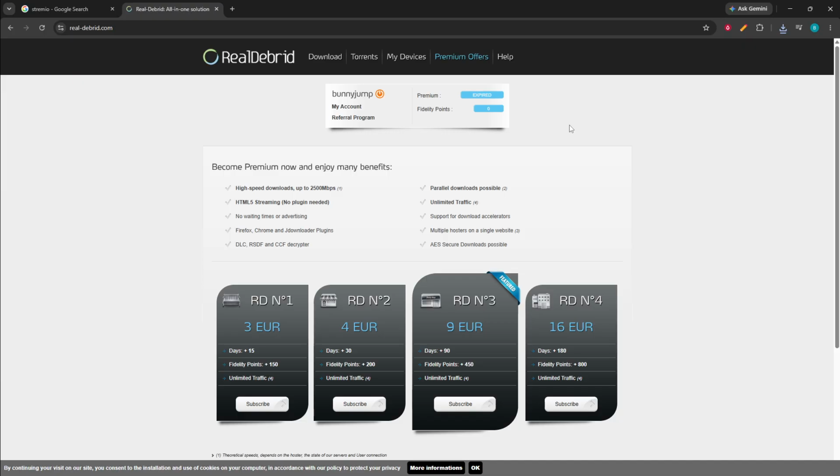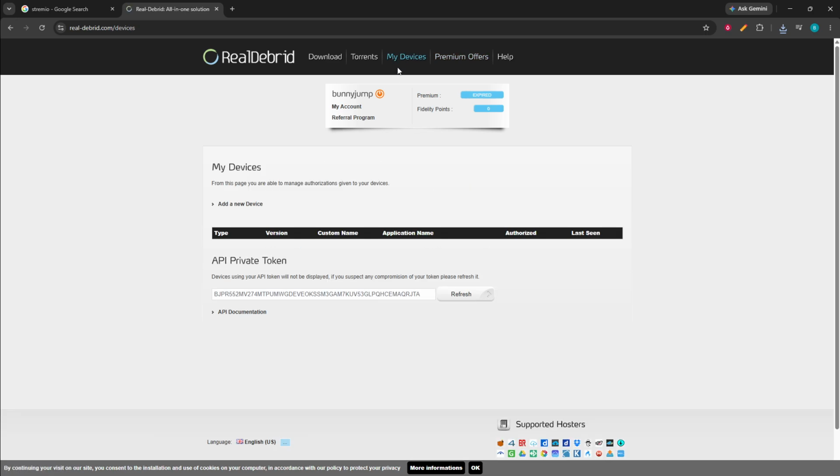Once you're signed in, head to the My Devices section in your Real-Debrid dashboard. This is where Real-Debrid lets you authorize compatible apps and services. In this area, you should see a temporary device authorization key displayed on the screen. Copy that key carefully. Since it's temporary, it's a good idea to use it right away so it doesn't expire before you finish the process.